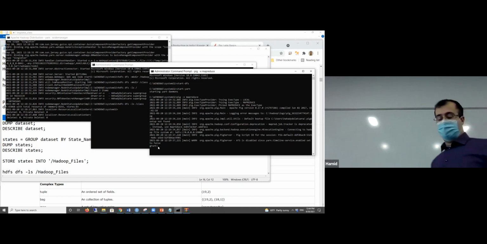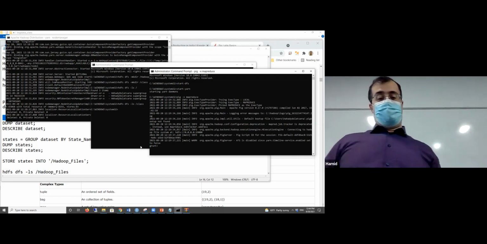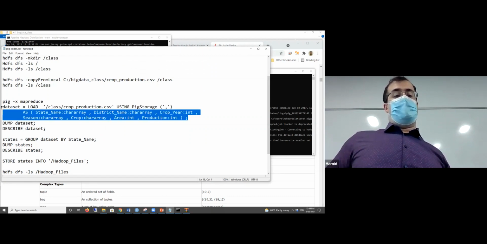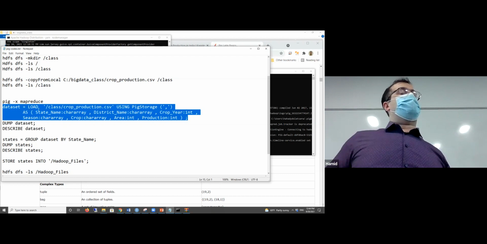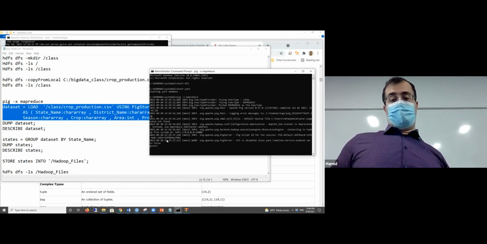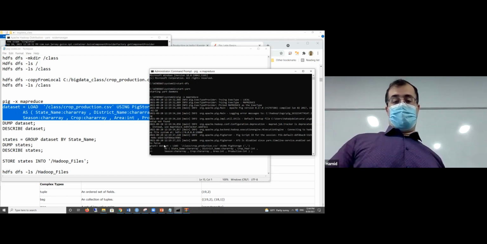Okay, so I want to let Pig know where my files are in my Hadoop ecosystem. So just copy these lines together, from the dataset line to that last semicolon, right click, copy, and in front of grunt, so you don't go to the Windows command prompt, it's the Pig command prompt, just paste here, enter.